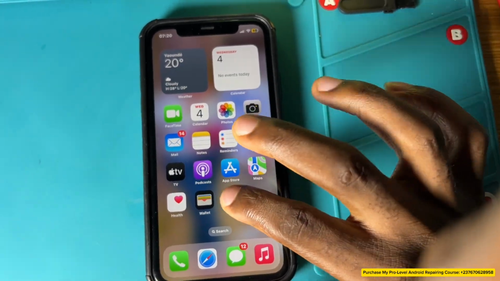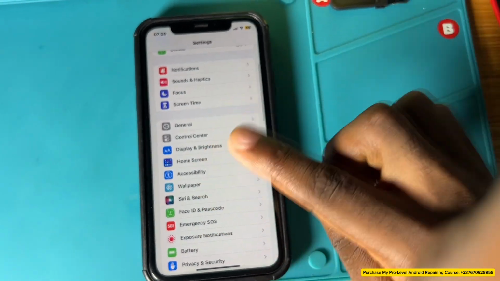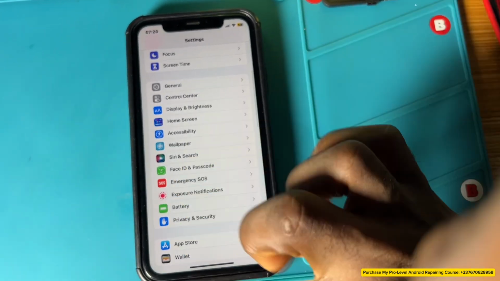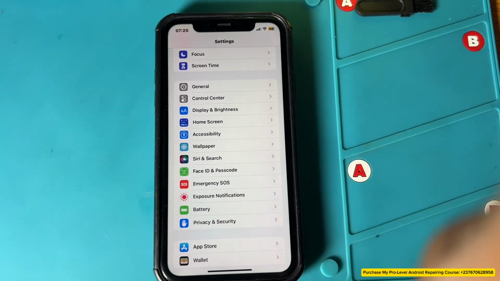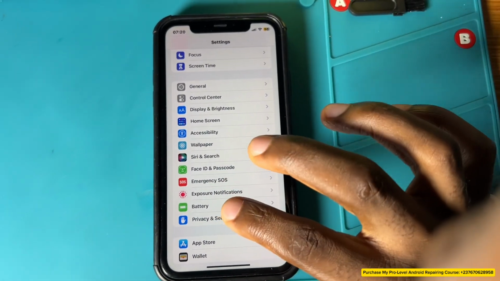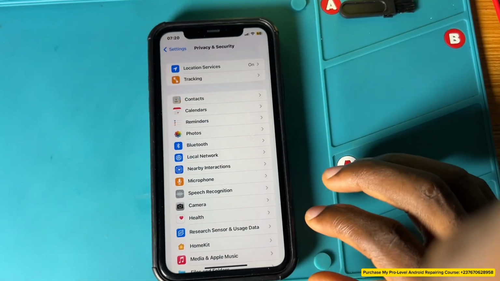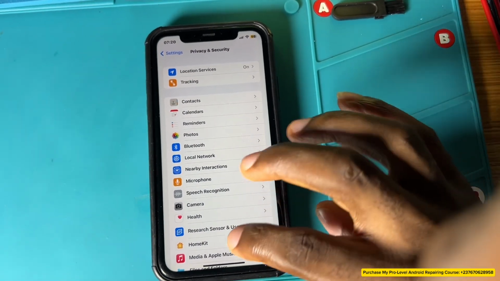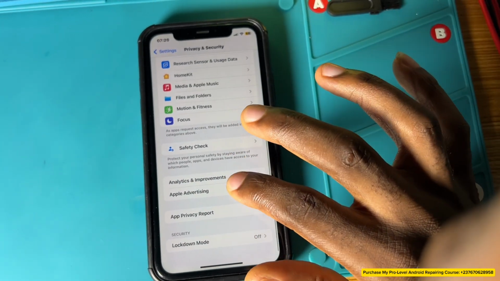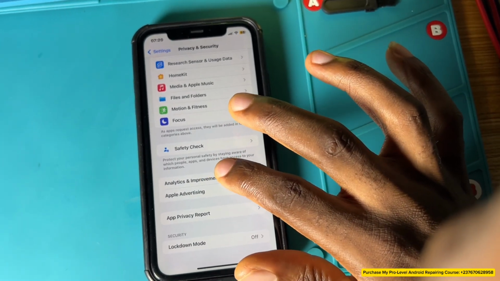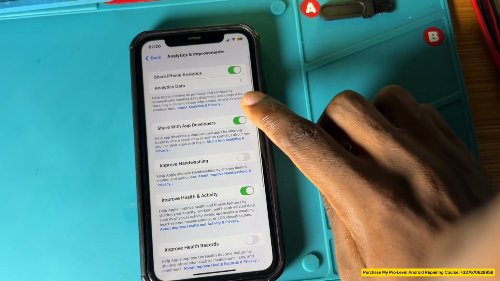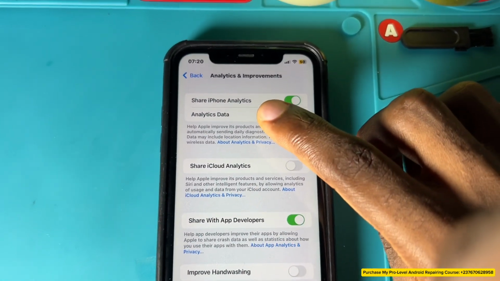Okay, we are going to go into the settings of this phone. The reason why I'm getting into the settings is that I want to know why this phone keeps restarting, because there will normally be an error message in the settings. I go to privacy and security and I scroll down to analytics and improvement. So I will come to analytics data.